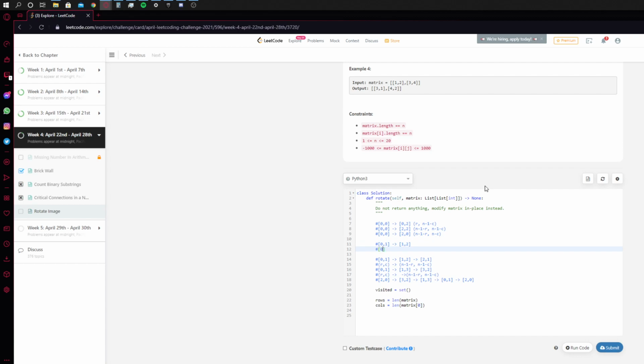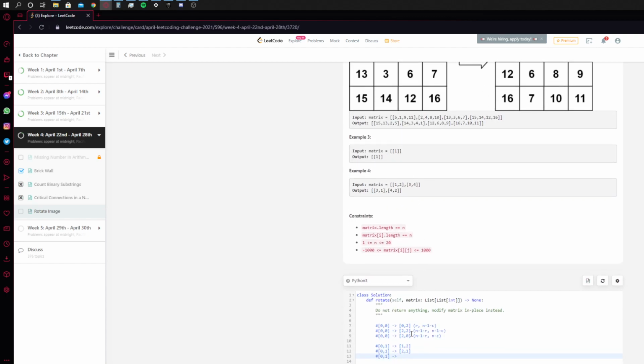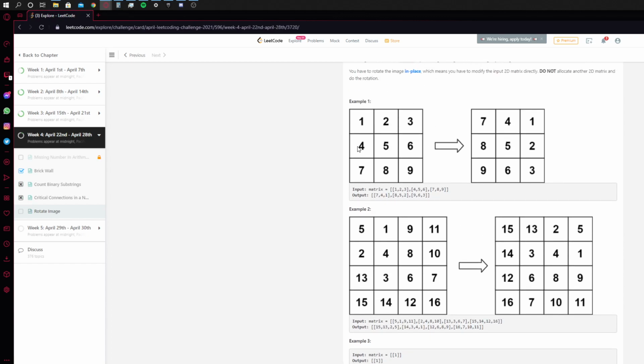So 0, 1 goes to 1, 2, and then it goes to 2, 1, and then where does it go after 2, 1? This goes to here. Wait, no. 2 goes here, and it goes here, which is row 2, column 1. So it's 2, 1. Yeah, 2, 1, that one. And it goes here, which is 1.